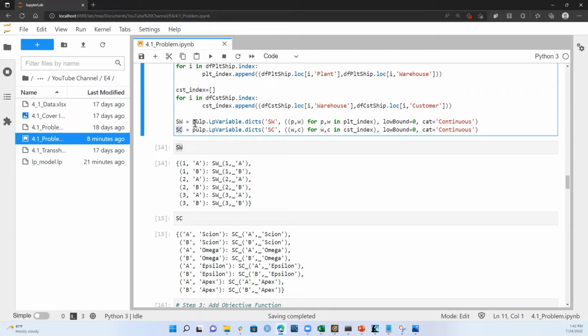So for SW, we use the pulp.LpVariable.dicts syntax. We're going to give the prefix of our decision variable name SW, and then a suffix of PW for PW in our plant index. Again, we have a non-negative constraint on these decision variables, so the lower bound is set to 0.